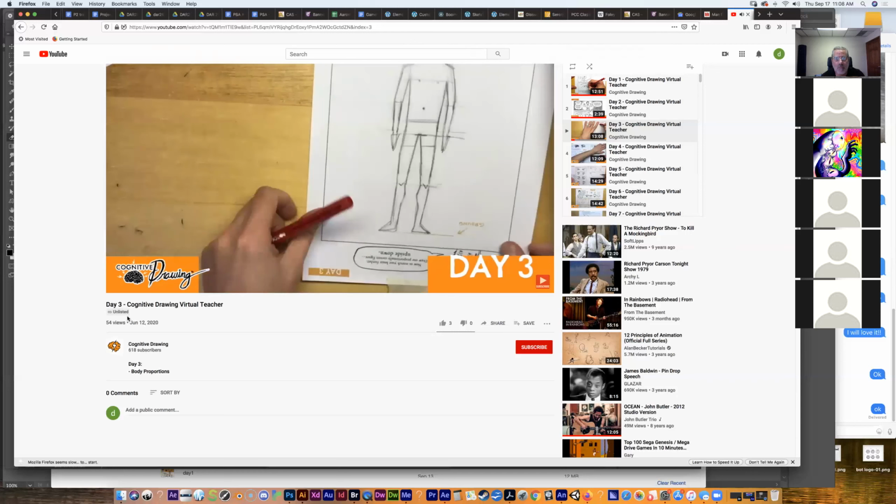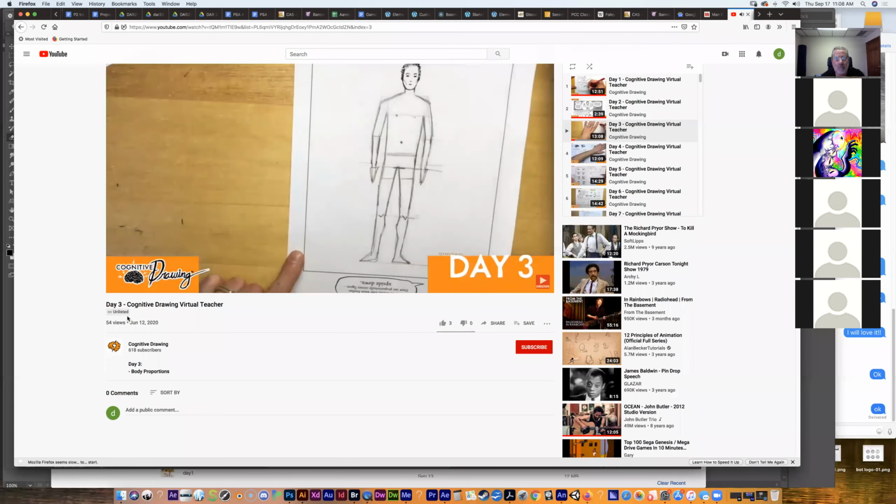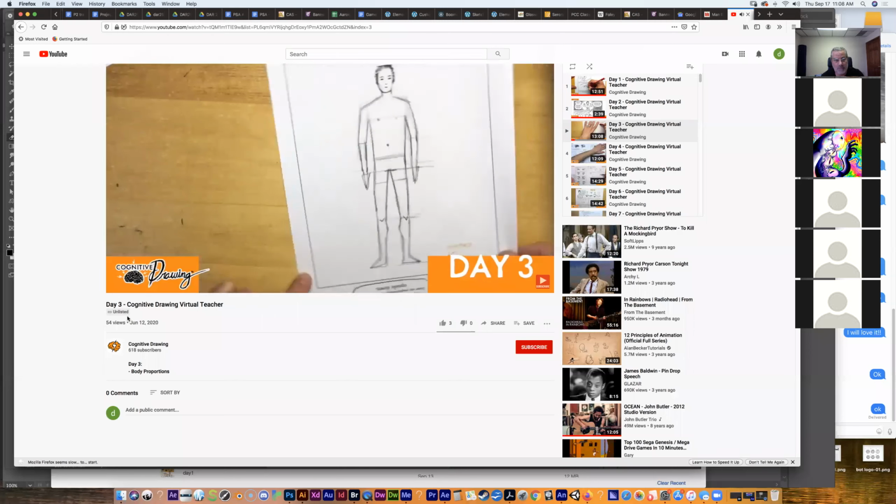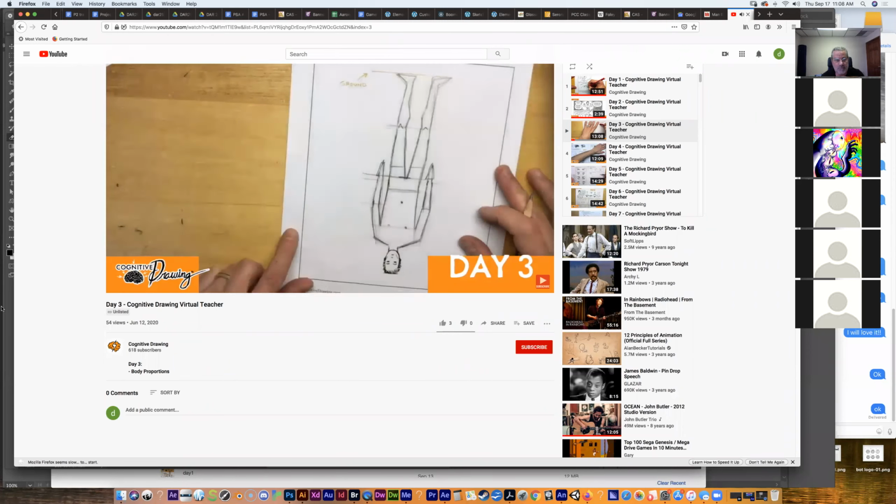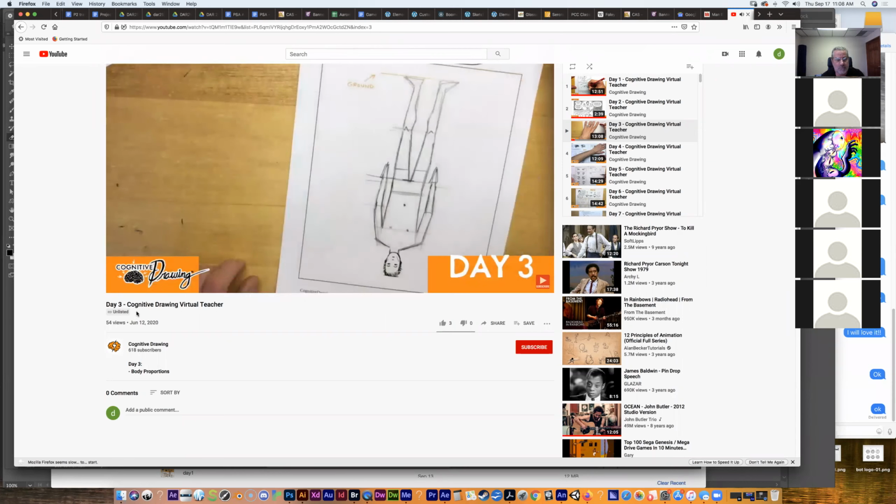All right, so that's what my character looks like when I flip it back over and refine it a little bit more. So I suggest doing that after you've drawn it upside down. Flip it over, refine it. Just make sure you are really getting an idea of those proportions.